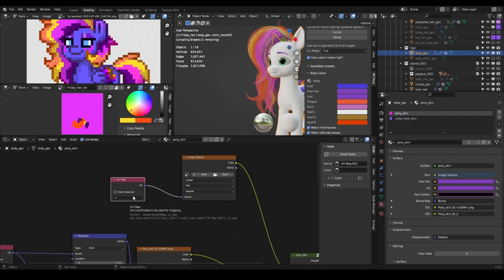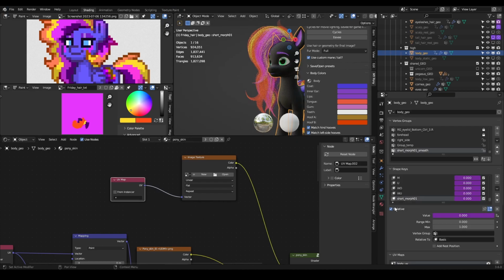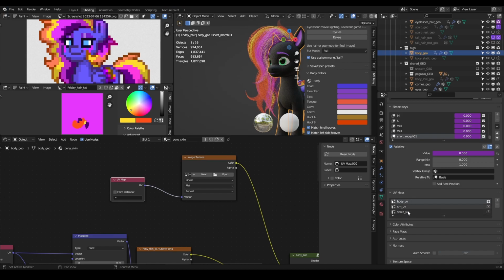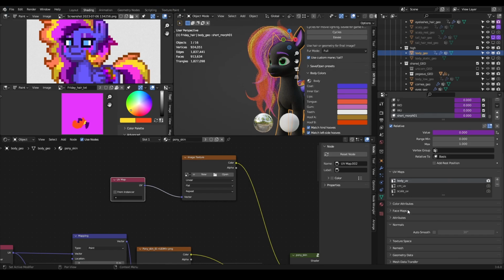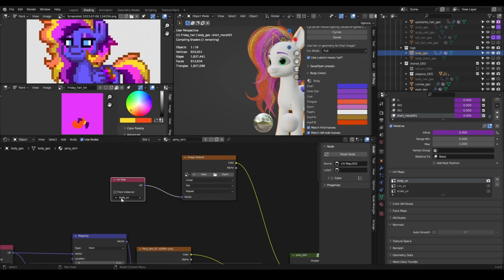So it's going to use one of the multiple UVs that can be found here in the data tab on the body. There's different UVs: body UV, CM UV, scale UV. Body UV is the one you should use because that's the one that's also on the low poly geo. So make sure to use it. By default, just so you understand, it's using whichever has this icon open, but I like to be a bit more intentional with my choices, so I select the body UV.